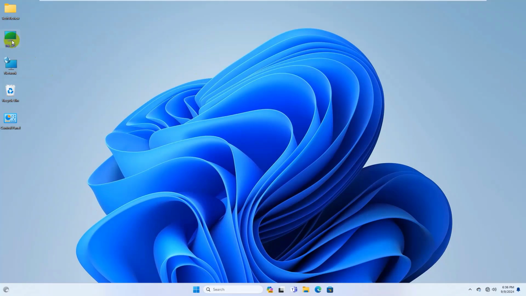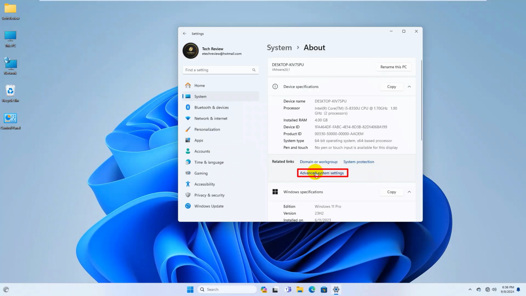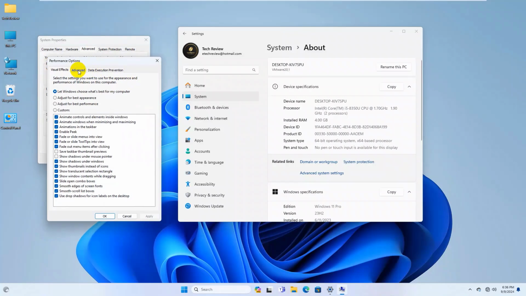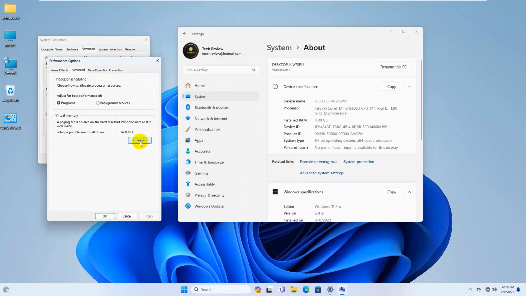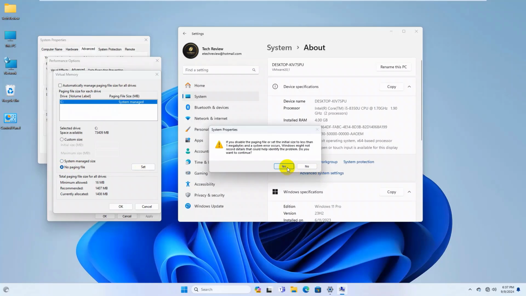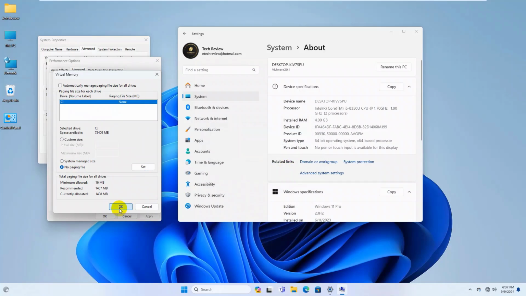Now right-click on This PC, click on Properties, click on Advanced System Settings. Under the Performance section, click on Settings. Click on Advanced. Click on Change. Now uncheck this option. Select No Paging File. Click on Set. Click on Yes. Click on OK.